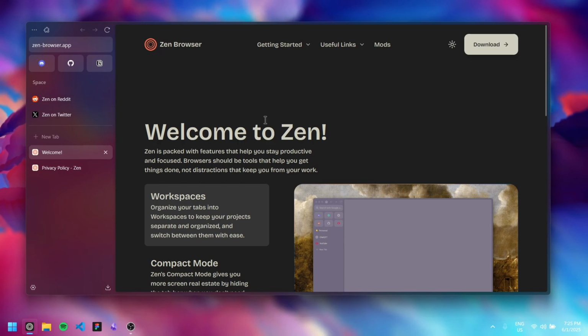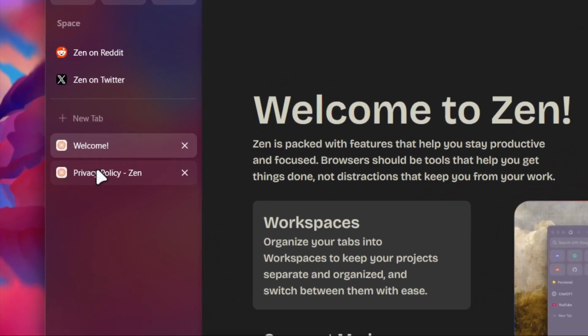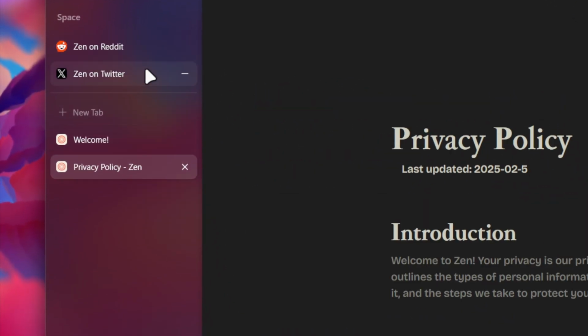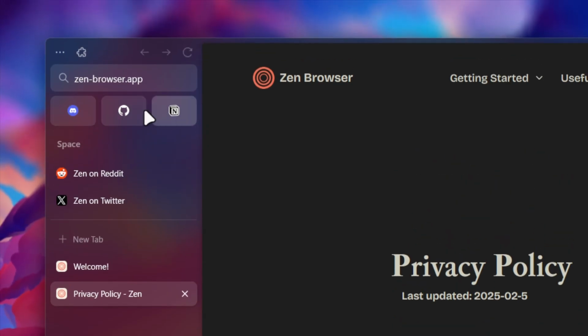So this is what you first see when you download Zen. And basically here on the left you have your vertical tab bar. And here are your tabs. You can move them around. Here are your pinned tabs, your essential tabs, and the URL of the current tab you're on.